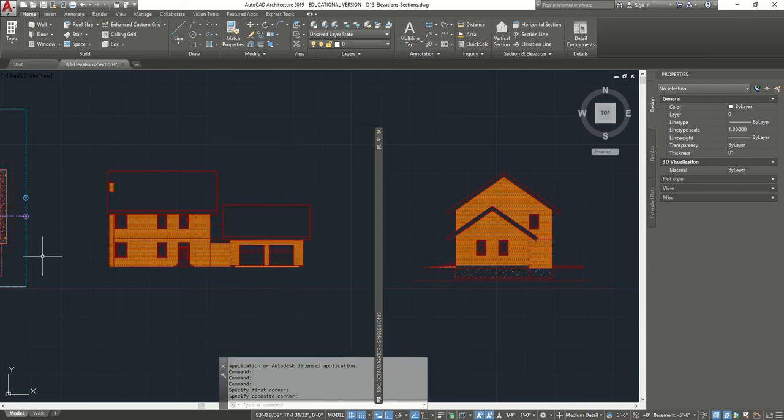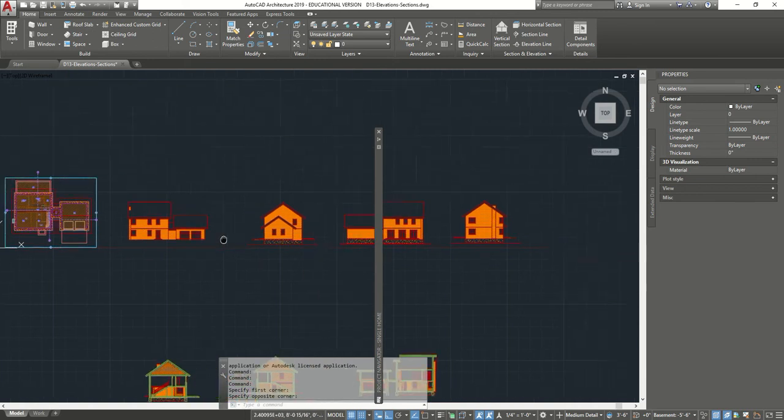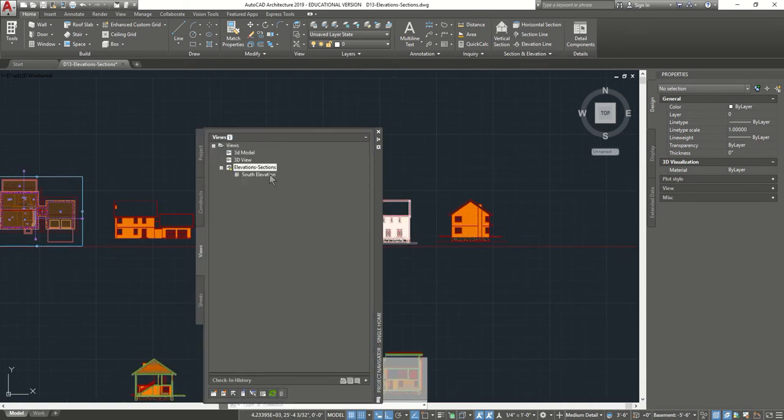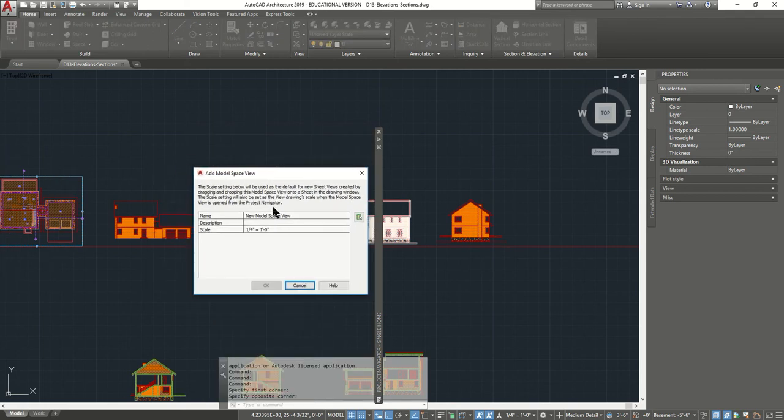Do the same thing to the next view. So the next one, if this is south, is going to be the east. North, east, west, south. So this is the east. This is the view over here. Same method again. Right click, new model space view. Same scale. We're going to call it east elevation.